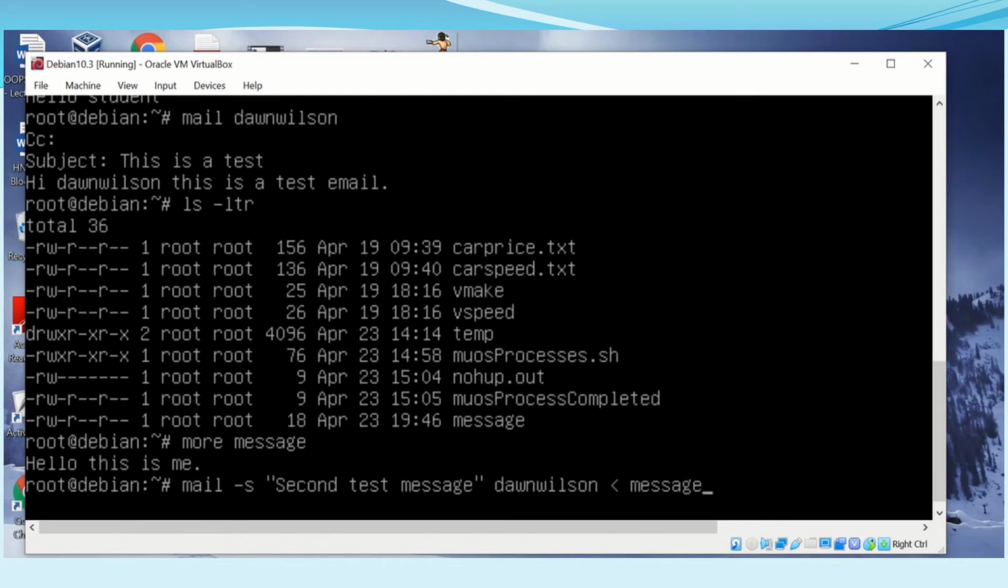So basically what this says is, send a message to Don Wilson with the subject, second test message, and the contents will be whatever is taken from the message file. And then you just hit return. So there's no interaction there at all. The prompt just came back. So we should now have sent 2 emails. One we did interactively, one we did all on the command line.